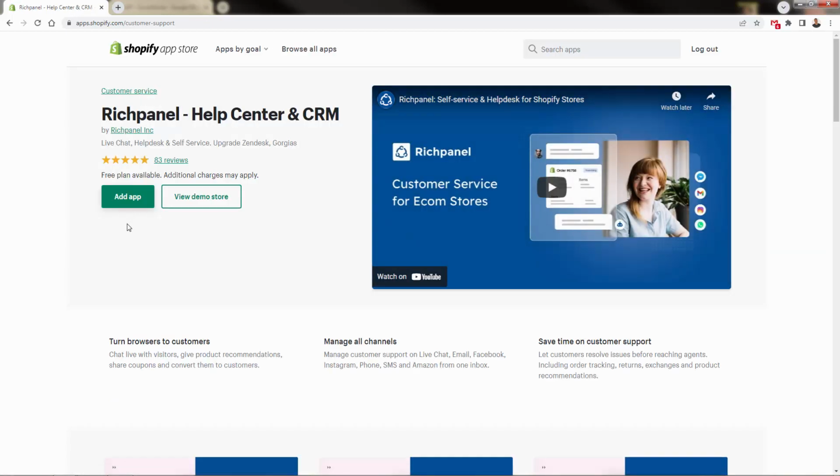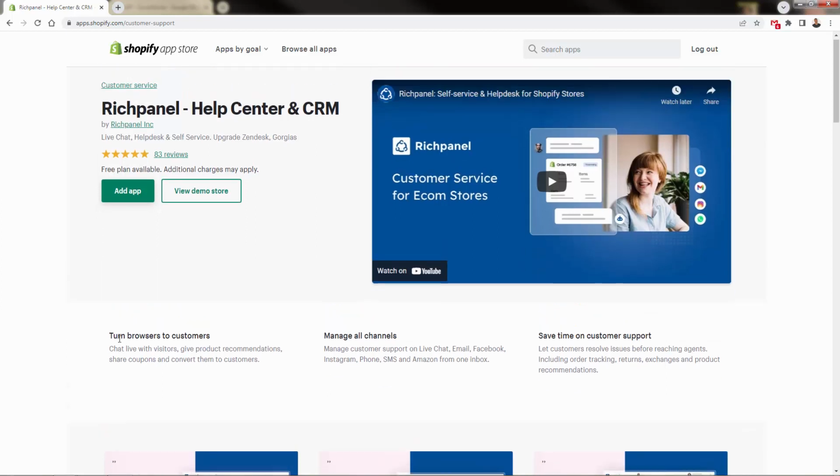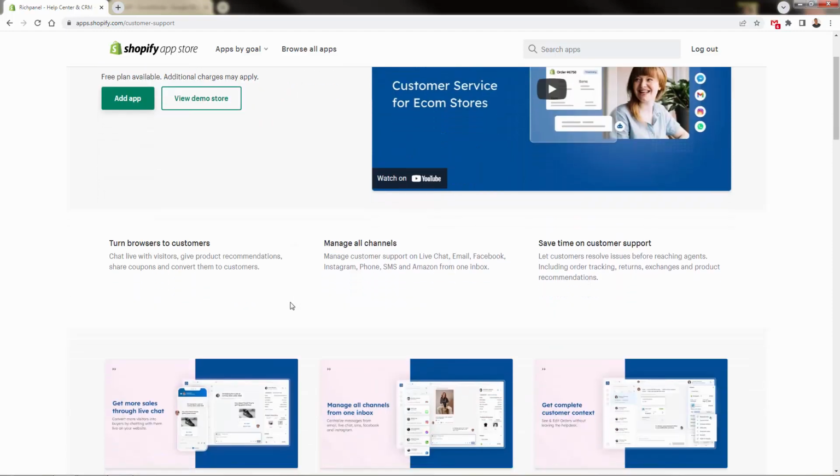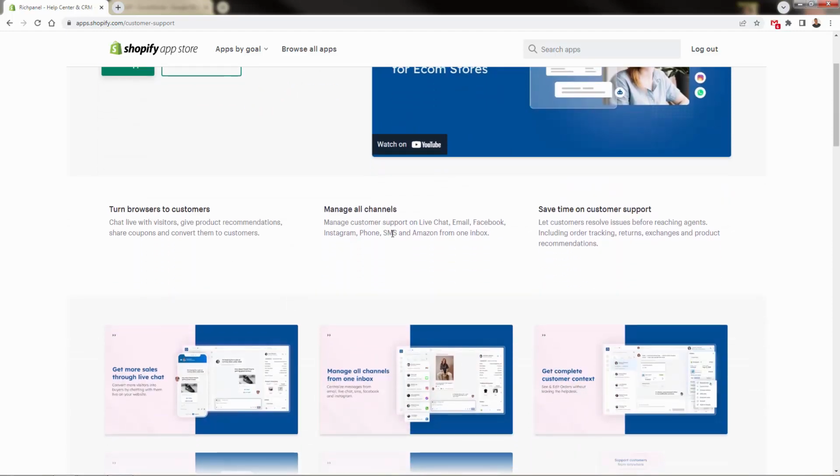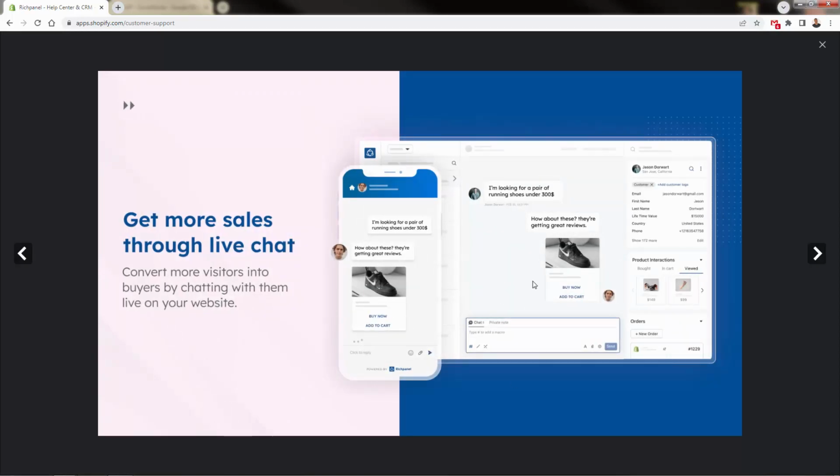And this is all about turning browsers into customers. You could chat live with visitors, give them product recommendations, share coupons, and turn these potential customers who are in that customer support mode, who need to get answers about the brand or the product, into customers. That's what Richpanel is all about. And it allows you to do that through all different channels: live chat on the site, email, Facebook, Instagram, even phone, SMS, all from one inbox. And this is going to allow you to save a ton of time on support. And I'll show you more when we install the app in a little demo store here.